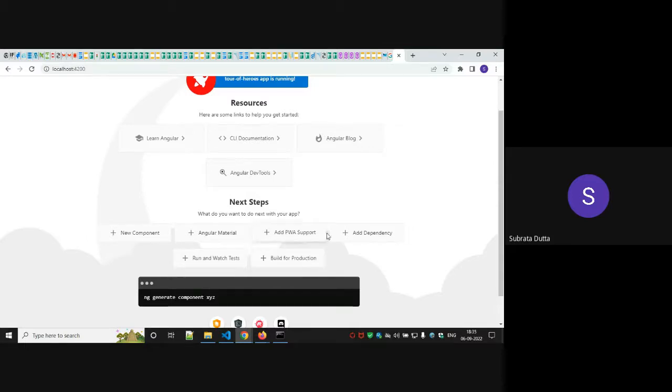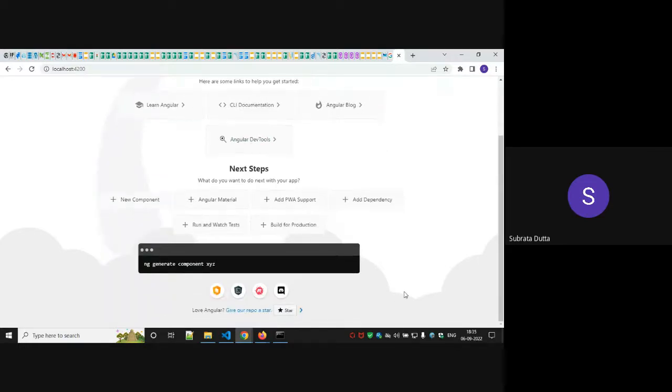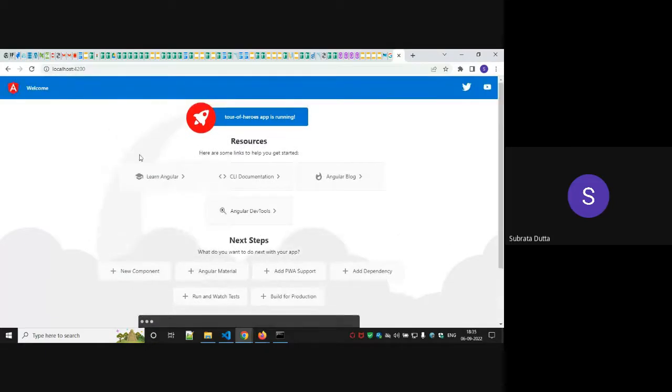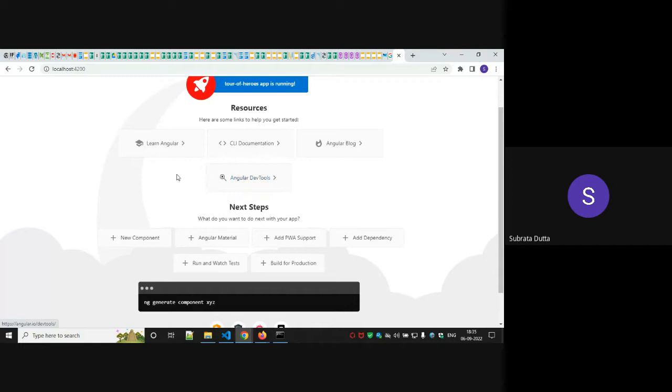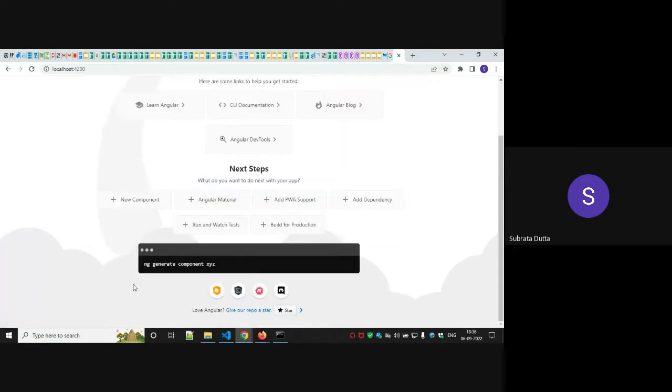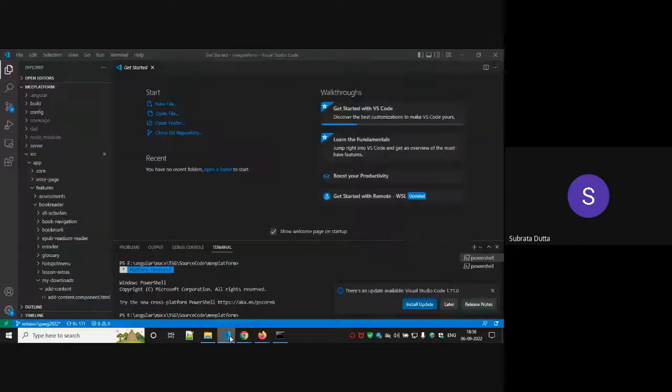Okay, there is PWA support, then there is a dependency, meaning there is a service, and there are test cases, and there is production. So this is just in the boilerplate. This is the home page, and they have given us this information, that these are the critical things to deal with in any Angular application, so we can manage those things through Angular. Now let me go inside the source code.